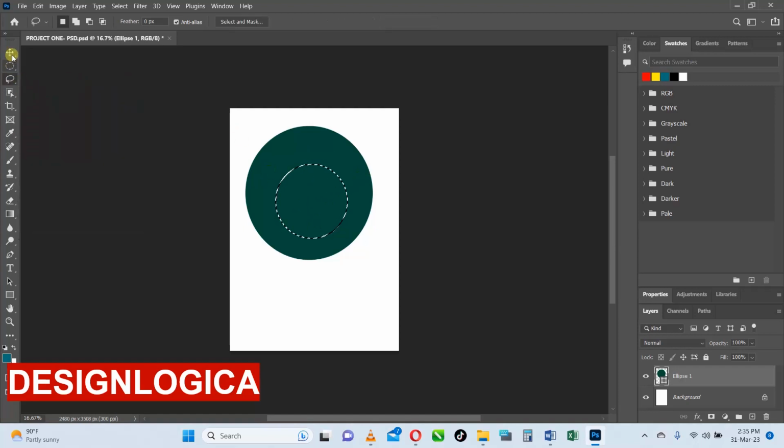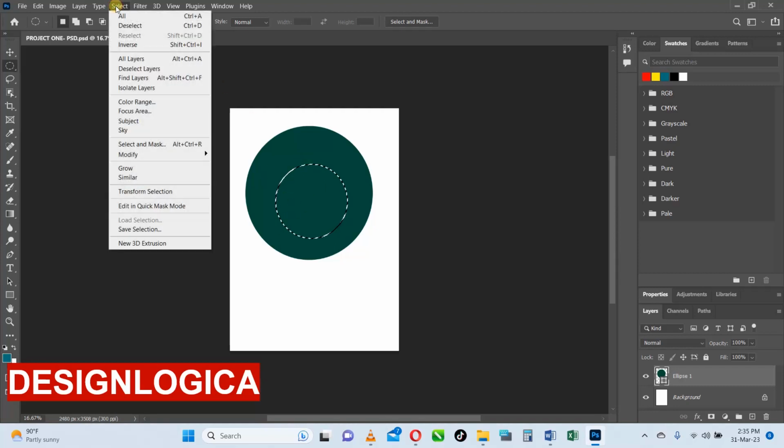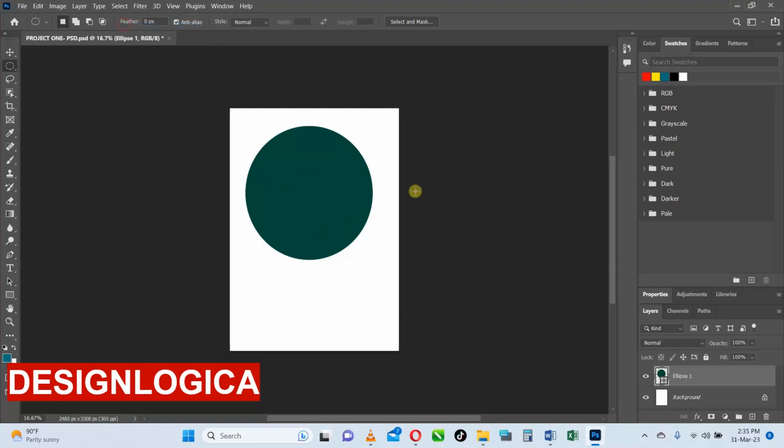Now the next tool that we will see, this is a selection tool. That is what I want us to know. So right now we have selected this place. If you want to deselect it, you can come to Select and then choose Deselect, then it will deselect it.